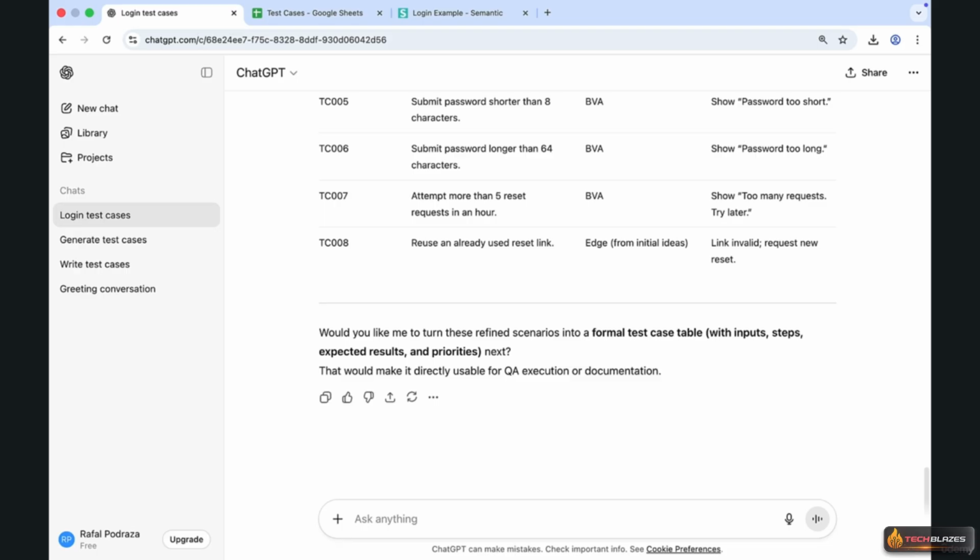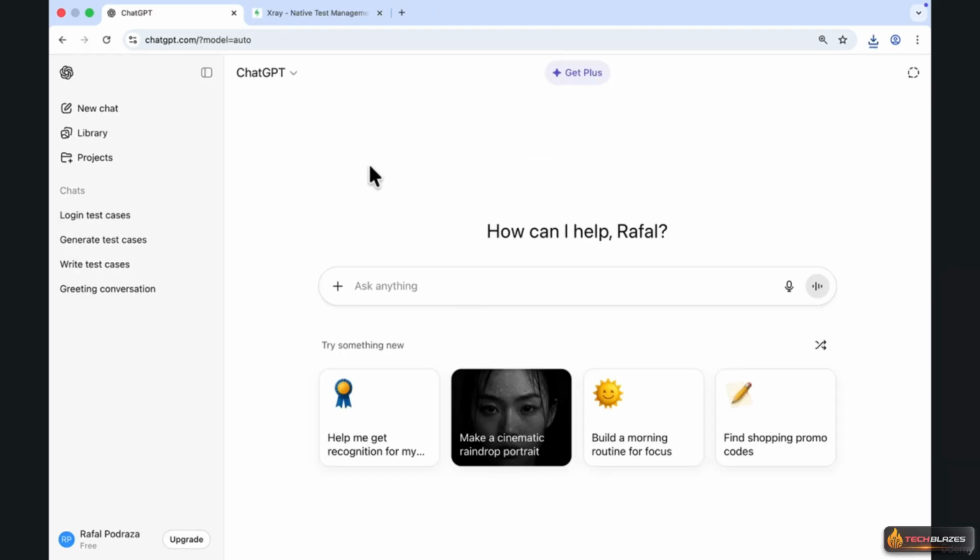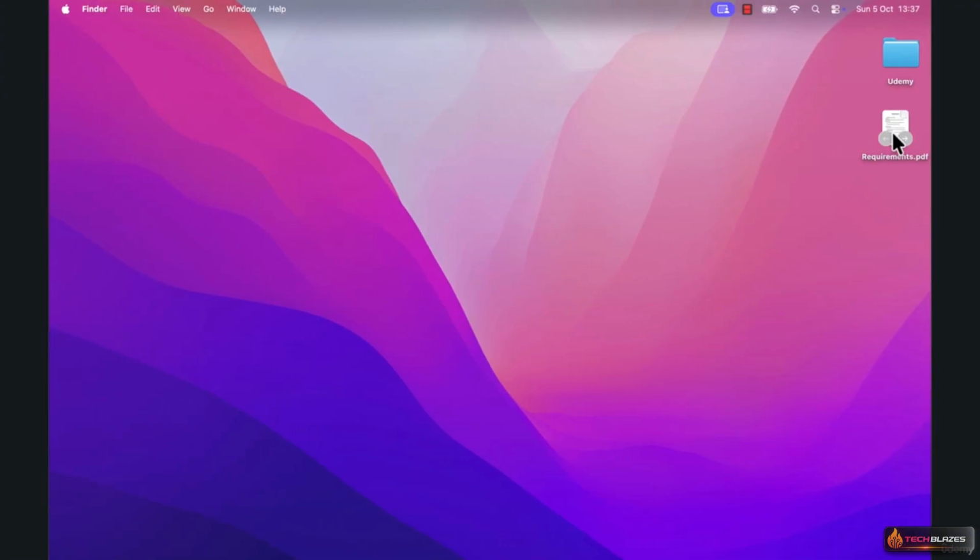In this lesson, we'll move on to something practical. I've prepared a few example requirements and we'll see how ChatGPT can use them to automatically generate test cases. We'll start with simple ones, then move to slightly more complex examples, so you can see how the model handles different levels of detail and business logic.